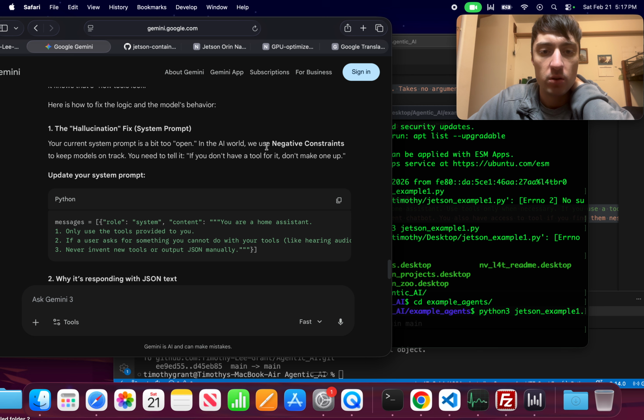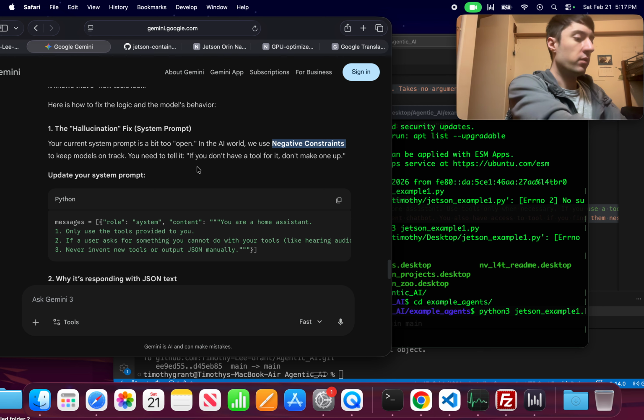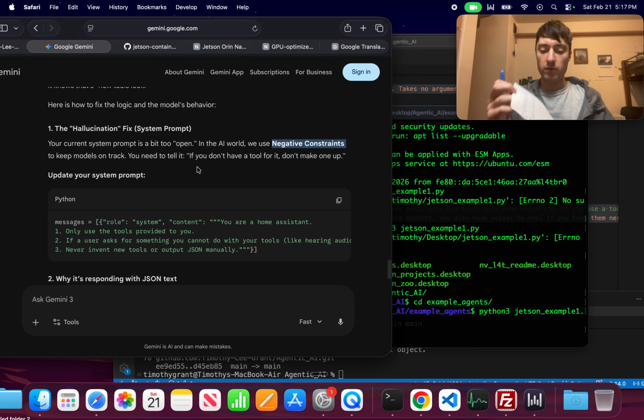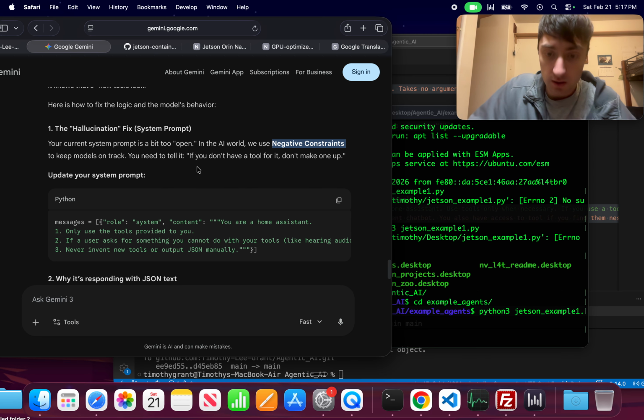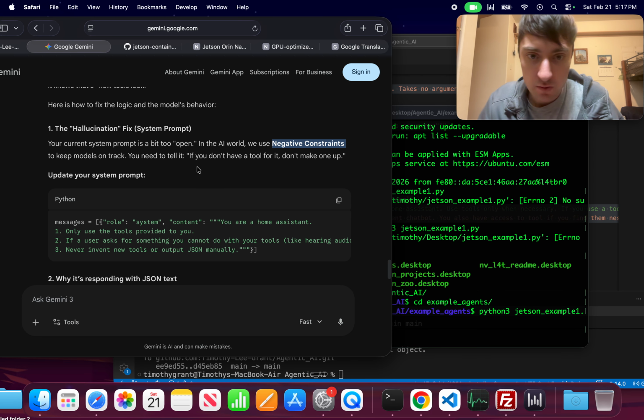In the AI world, we'd use negative constraints to keep the model on track. So negative constraints, I have a list of all of the different concepts that I hear, and I'm thinking, okay, well, this sounds like it has a lot behind it, and I want to make sure that I follow up on it. So negative constraints. Okay, negative constraints.